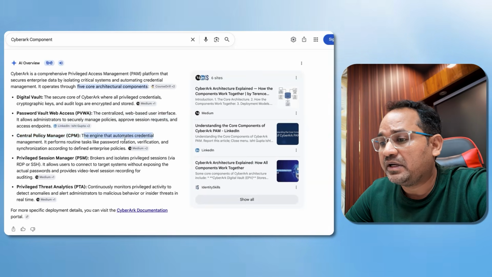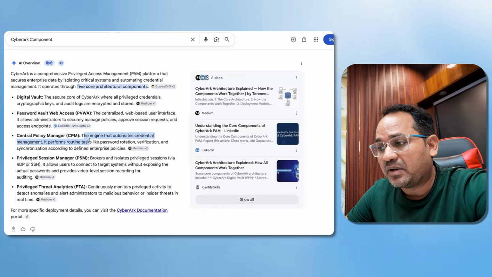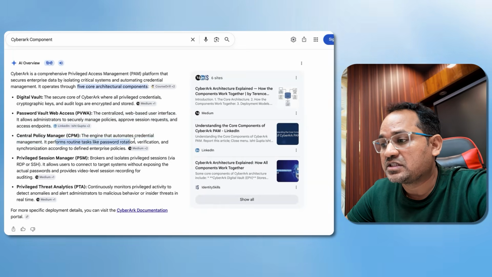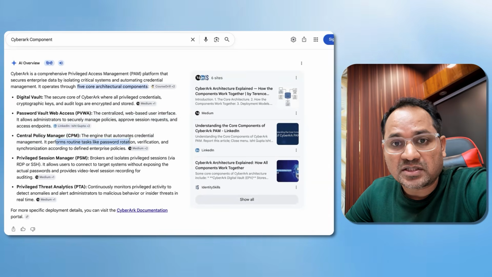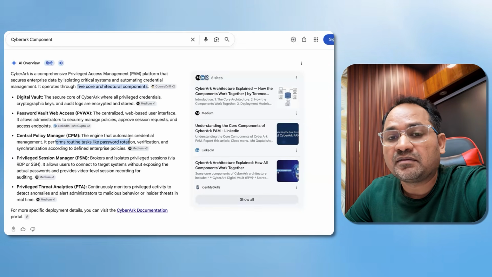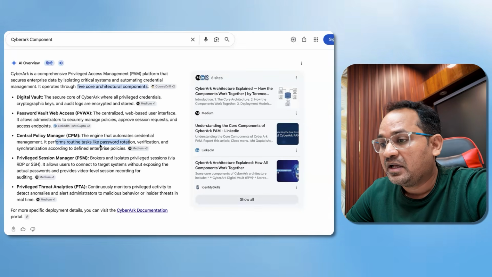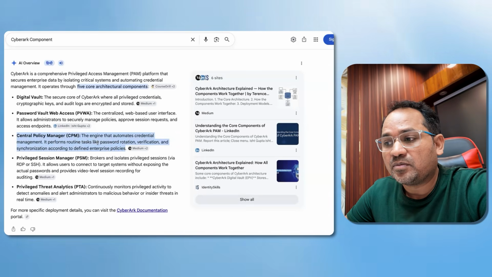That is the engine to automate credentials. It helps automate the credential, rotate the password, right? You can see password rotations, user verification, continuous verifications: how long I want to rotate the password, how long I can allow the password to be active on any servers, and also synchronize accounting and define the enterprise policy. So this is just policy, kind of the nervous system, the brain. If you want to put in any intelligence, that is going to be CPM.